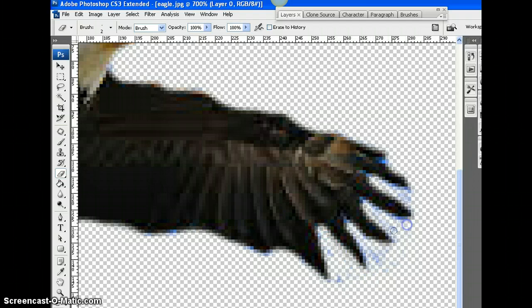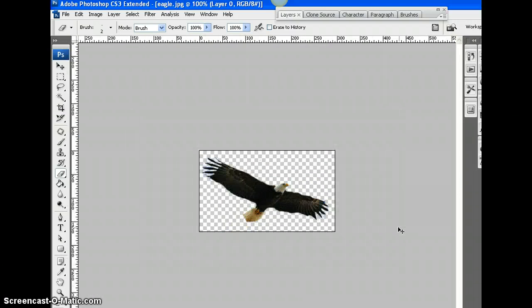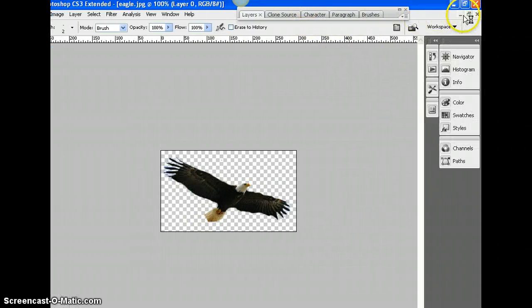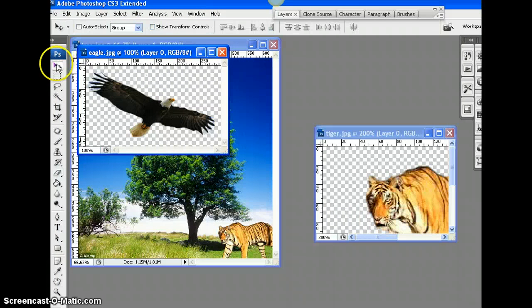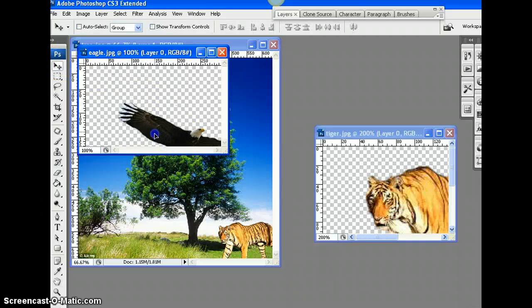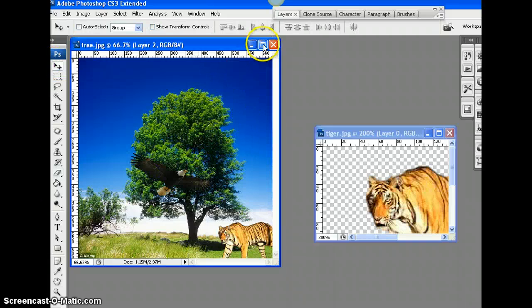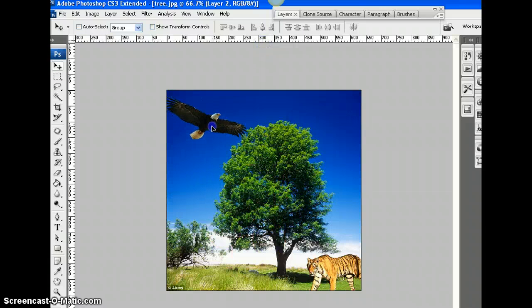Control minus minus, zoom out. Okay, let's just go to that magical restore down, and I'm just going to use my move tool to drag this into the poster. Boom! Brilliant! What have we got? Yay!